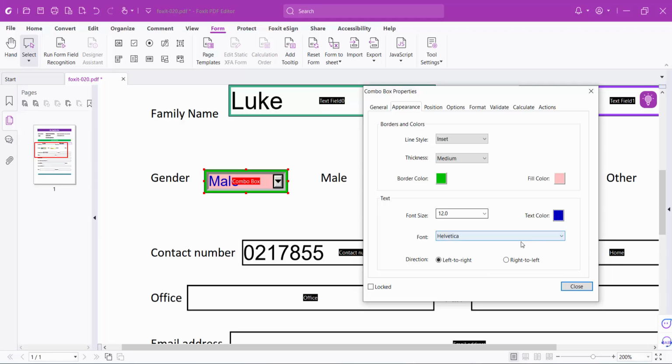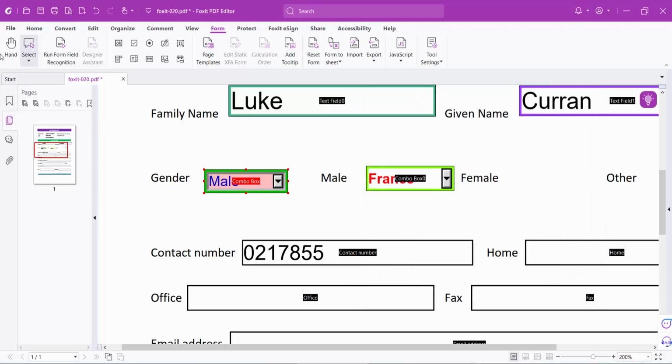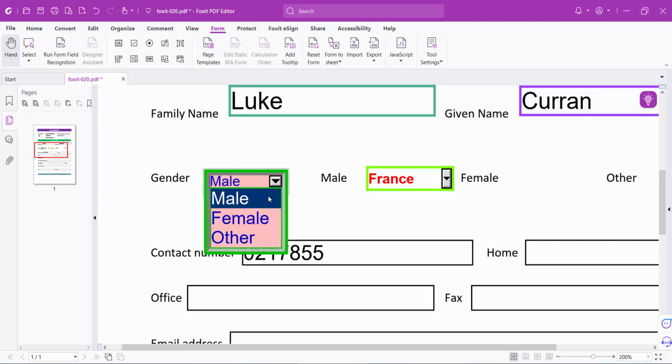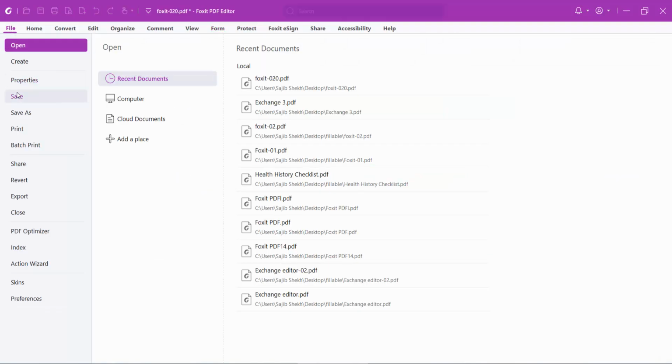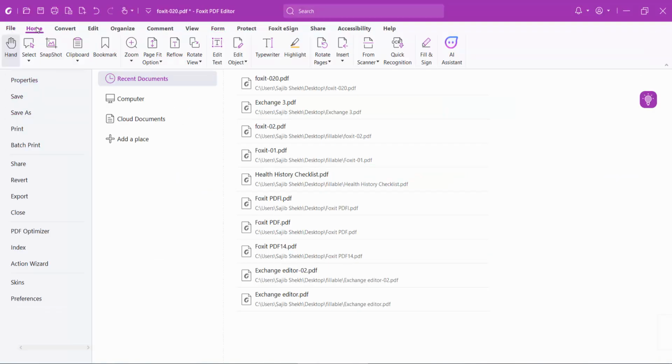Yeah, in this way you can change your combo box, text color, border color, and fill color. Also you can change fill color. Yeah, and finally select this file option, save or save as a fillable PDF.